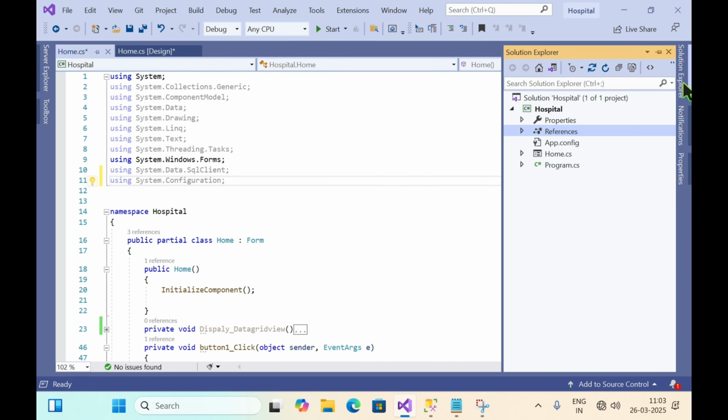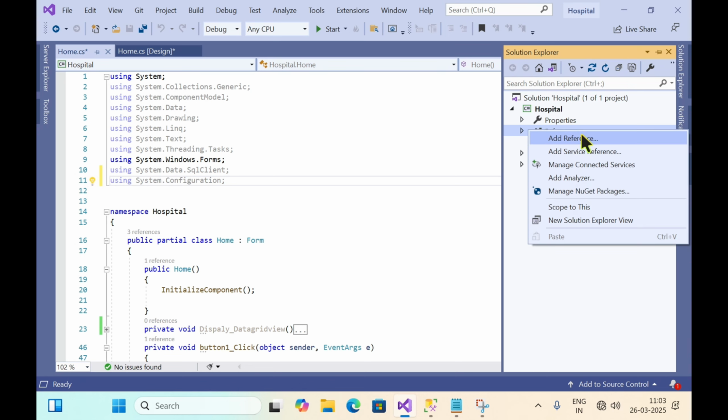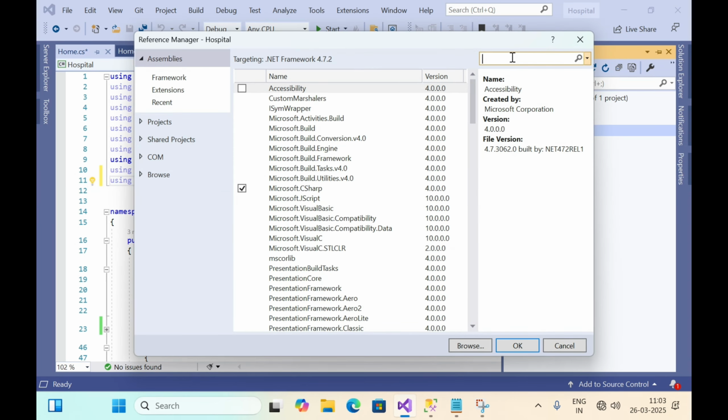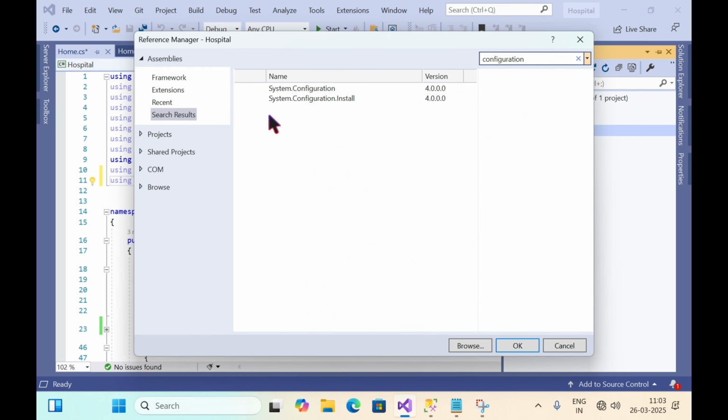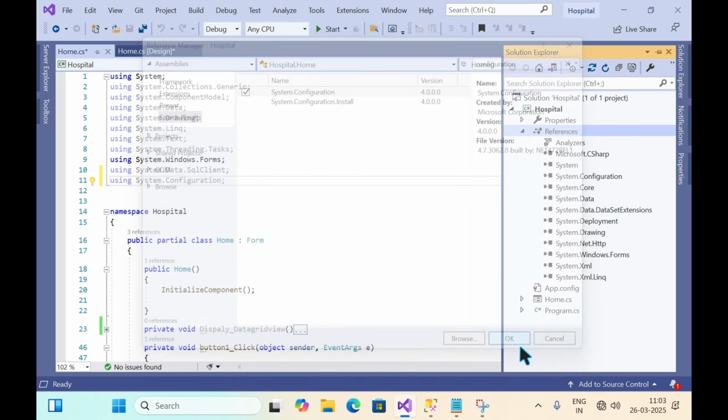Now let's add some references. So right click on the references, then click on add reference, and in the search bar type here configuration and check this System.Configuration and click on OK.